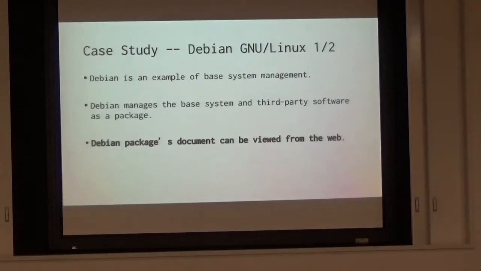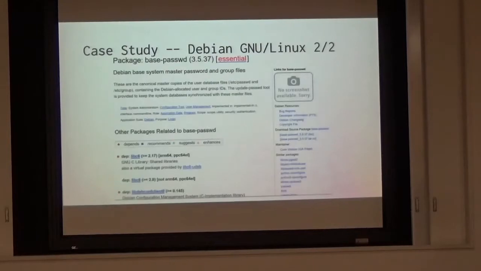Case study: Debian Linux. Debian is an example of base system management. Debian manages the base system and third-party software as packages. And that is the most important thing. Debian package documents can be viewed from the web page. This picture shows the base-passwd package document. Debian even packages the password file.